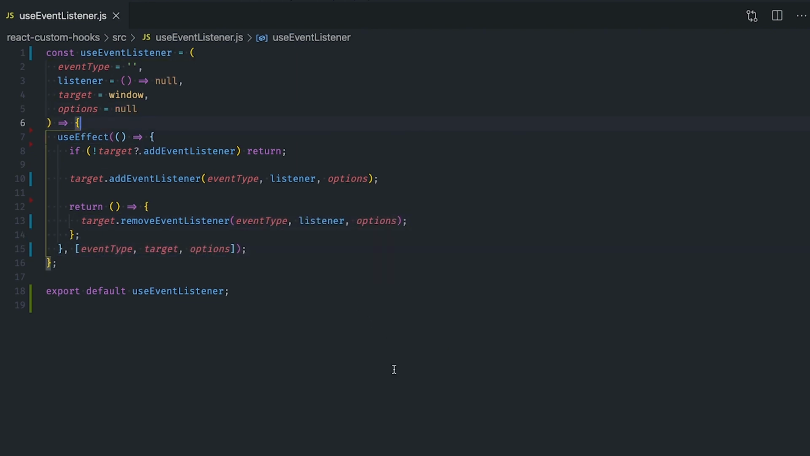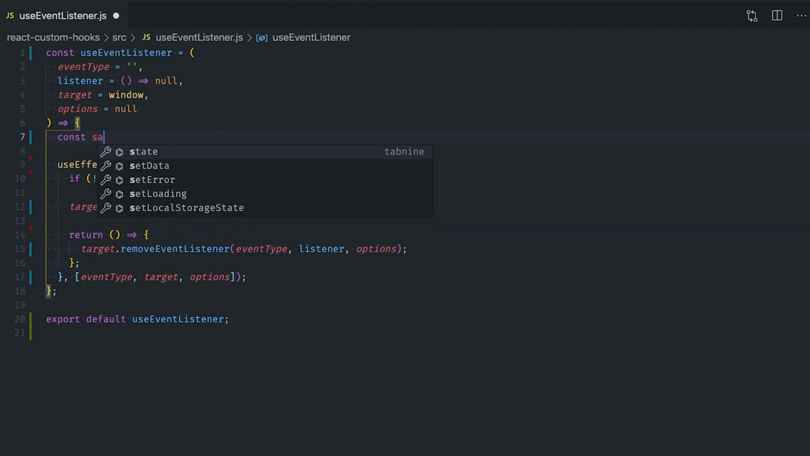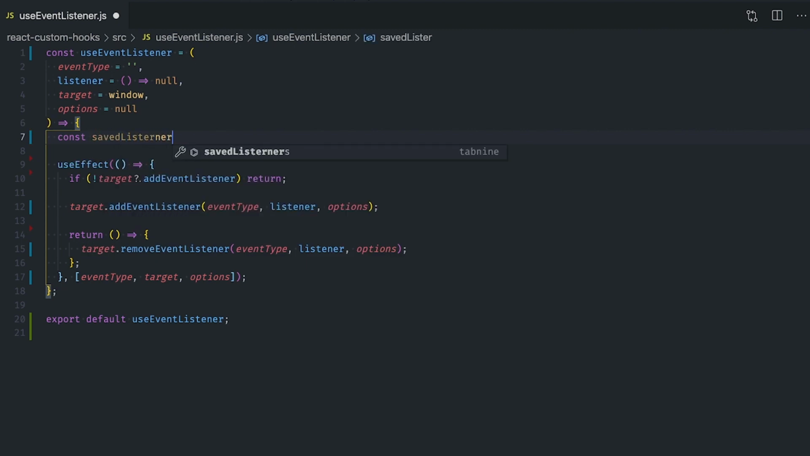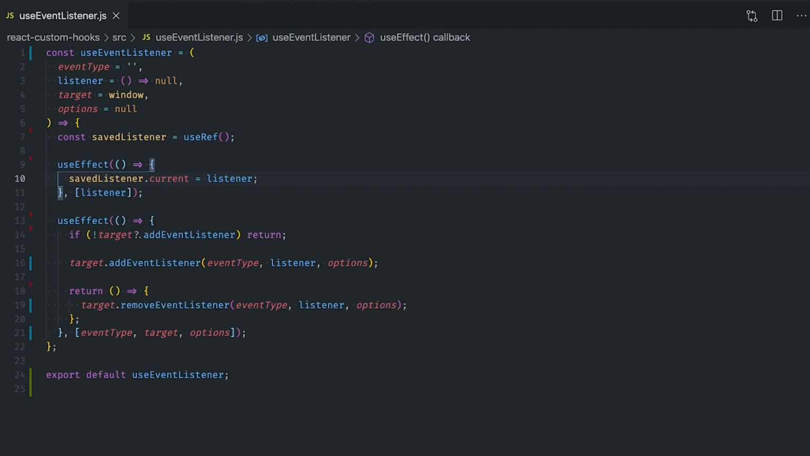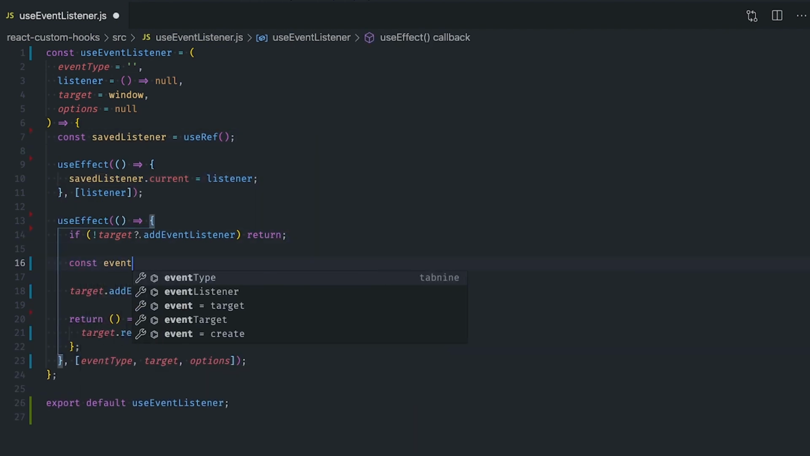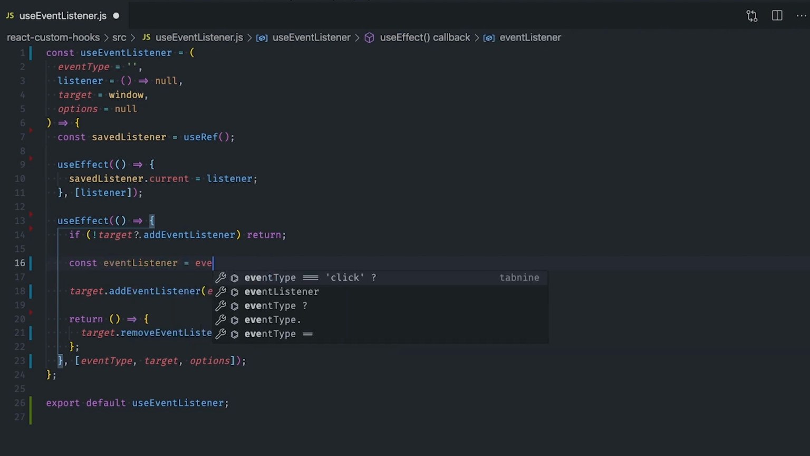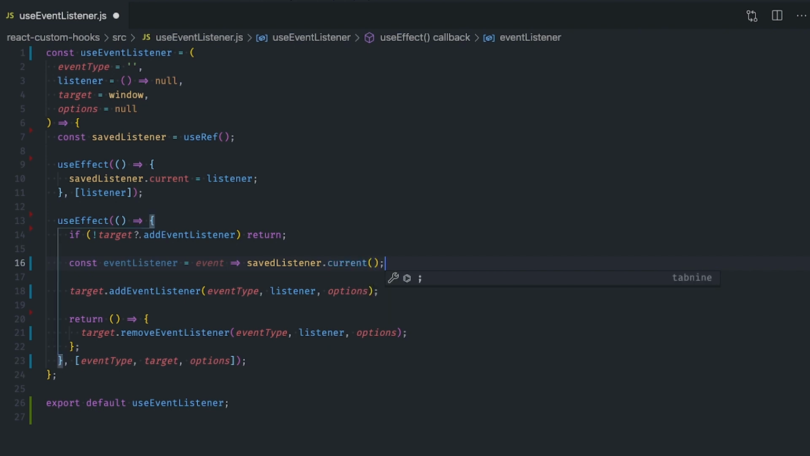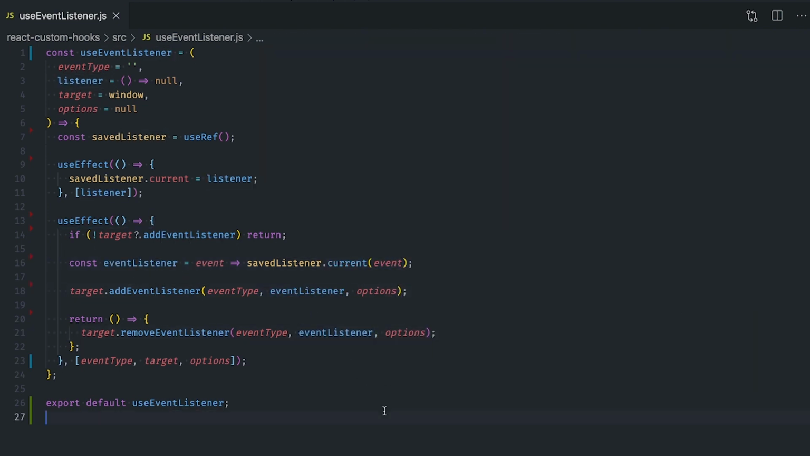Actually, we're going to also use a reference object to store and persist the listener function across renders. We will update this reference only if the listener function changes and use this reference inside our event listener methods. We don't need to return anything from this hook, as we are just listening for events and running the handler function passing as an argument.